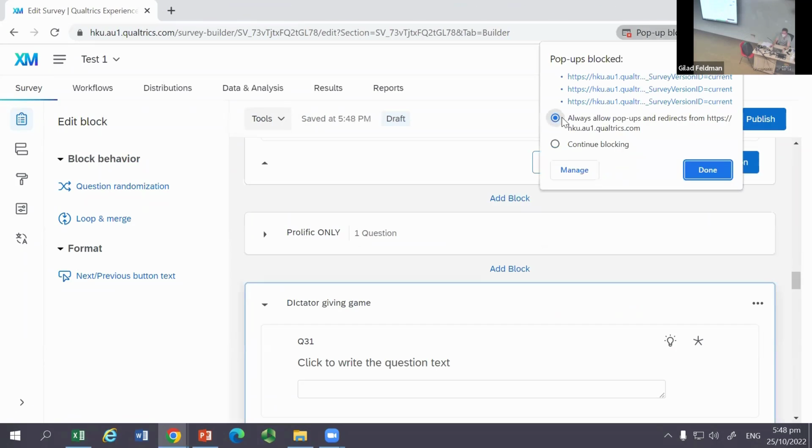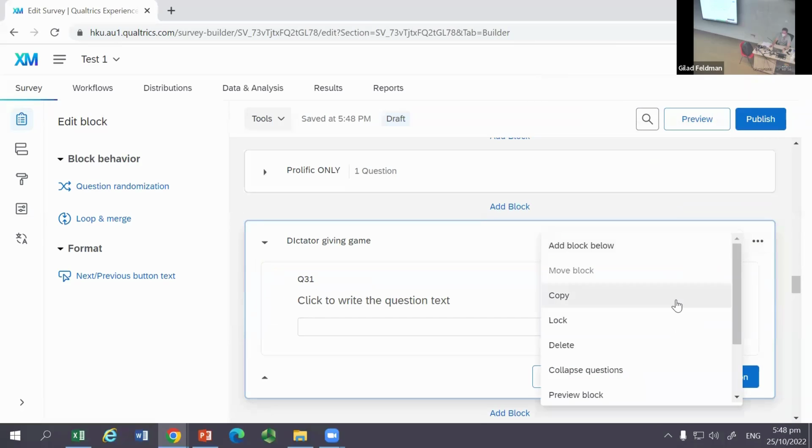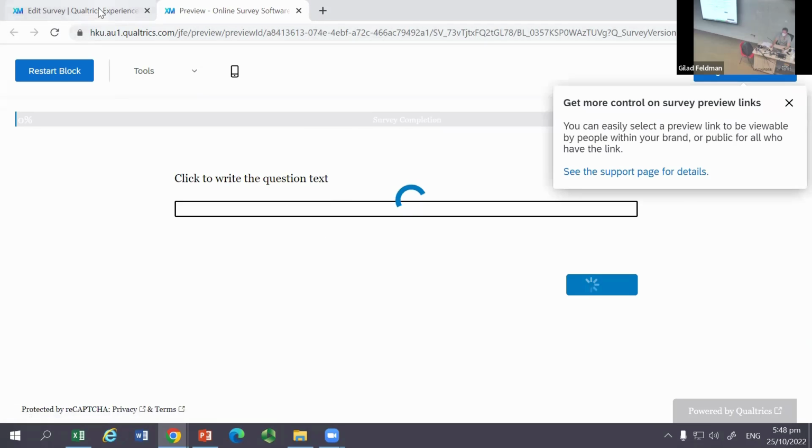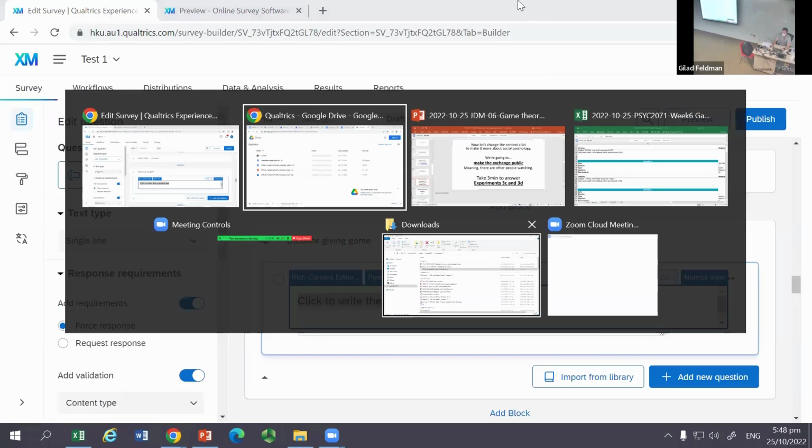And this is how I verify that this question should be entered as a number. Closing this. Okay, always allow pop-ups. Thank you. Please allow pop-up. All right, so if we do a preview, now it will open this. There's a pop-up, and then you'll see the actual question. Here you'll put in the question that you want to ask.